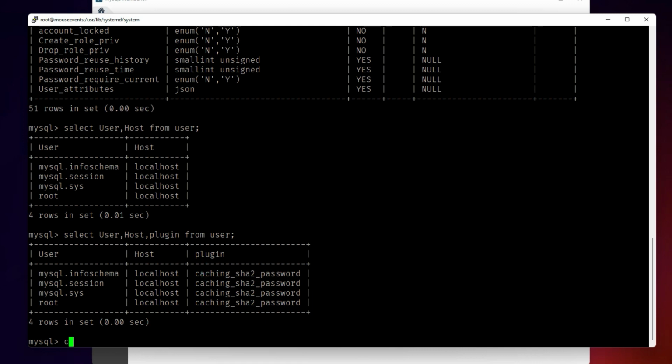How do we create a new user? Create user, username, let's call it remote root at host. It's not localhost, it should be from anywhere, so percentage means anywhere, identified with mysql_native_password by the password here. Now this is the format. You will start: create user, username at percentage, which is nothing but the host, identified with.